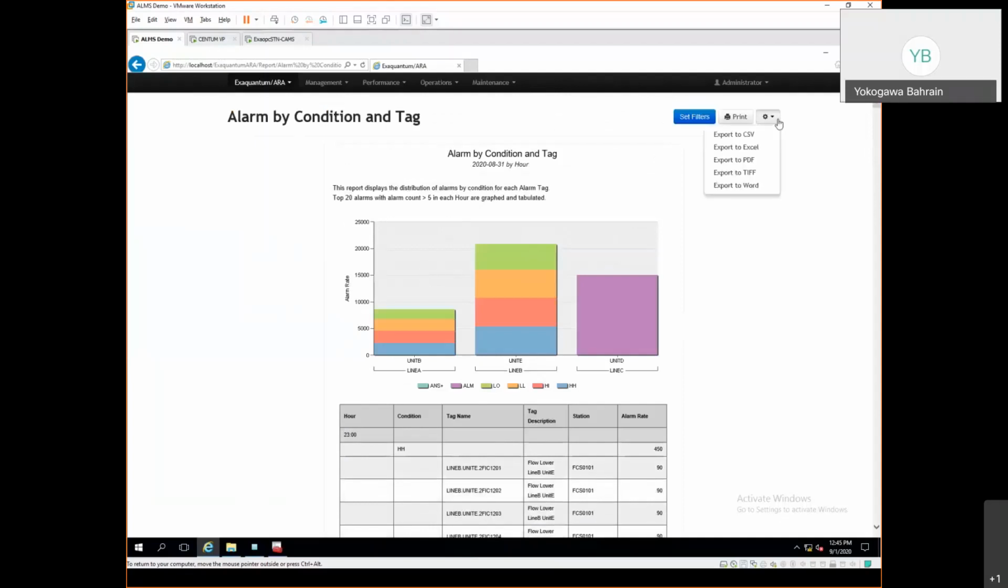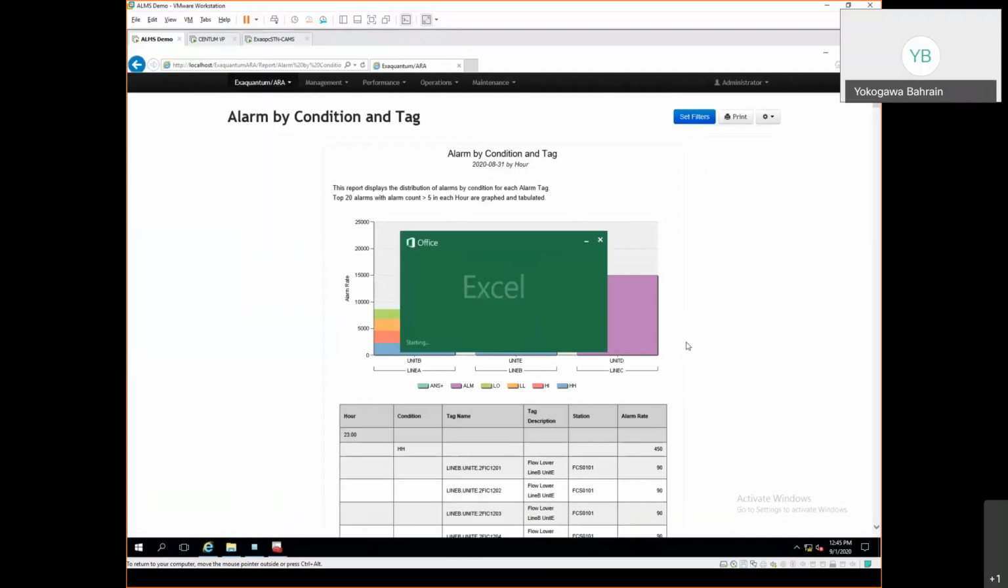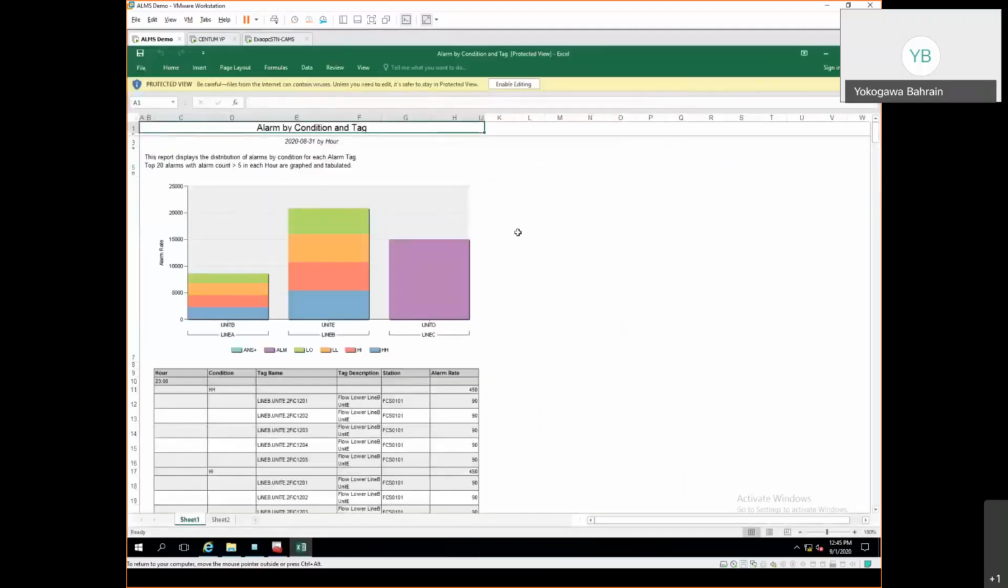And as before, like every report, they can all be exported. You can also use Excel to do your own reports if you wish by using the Excel pivot tables. There's a function available in Excel for you to do that as well.